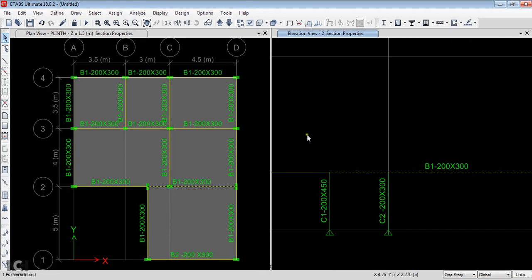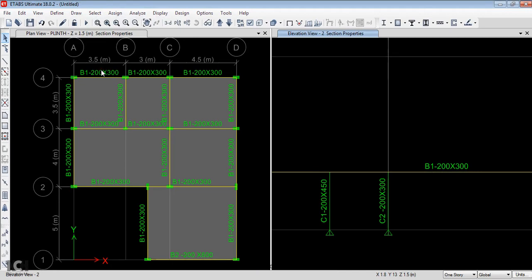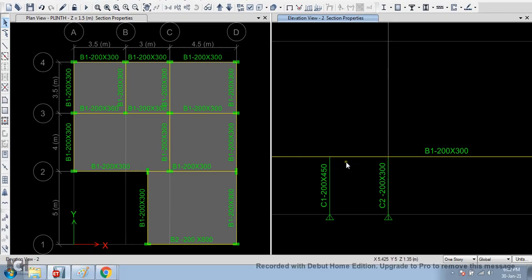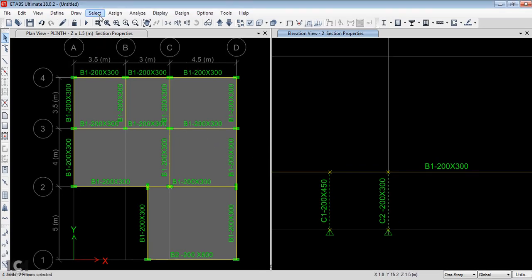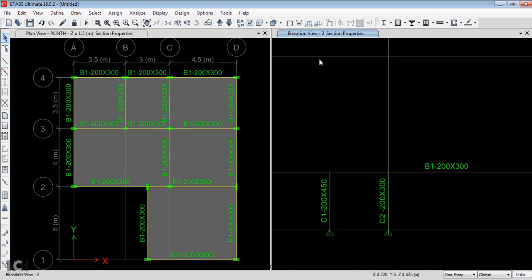To come out of a selection, if you have selected any beam, you can go to select, clear selection. Suppose you mistakenly selected this column, joints, everything, and want to come out of this selection, then select, clear selection. Now we can replicate.